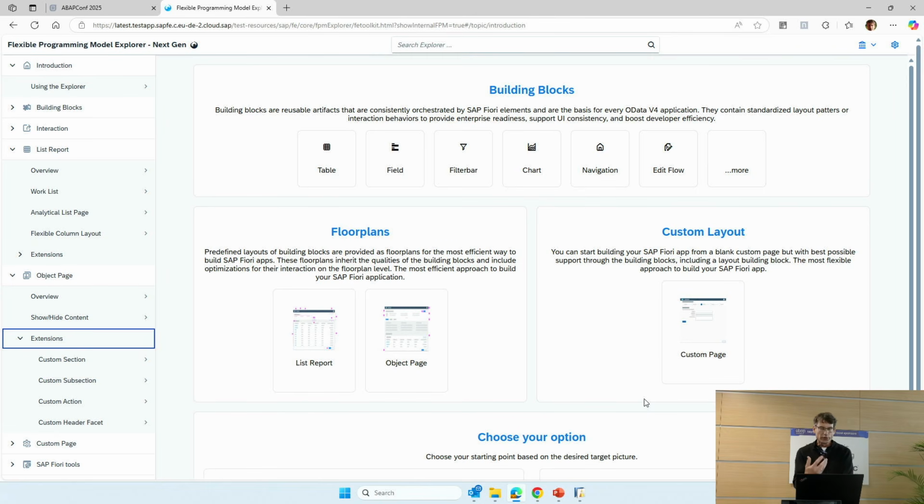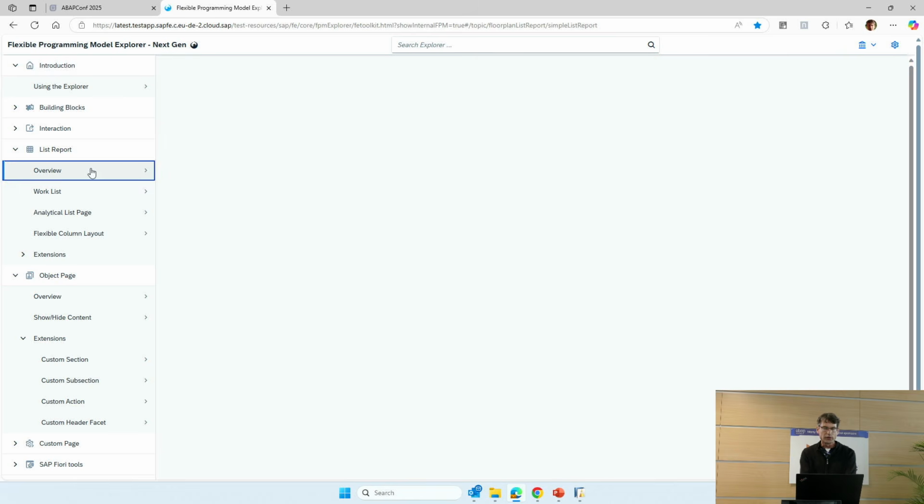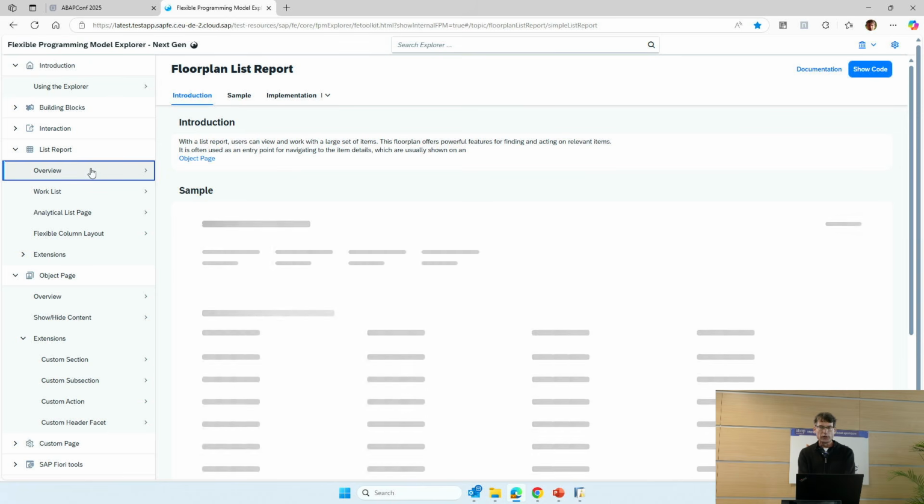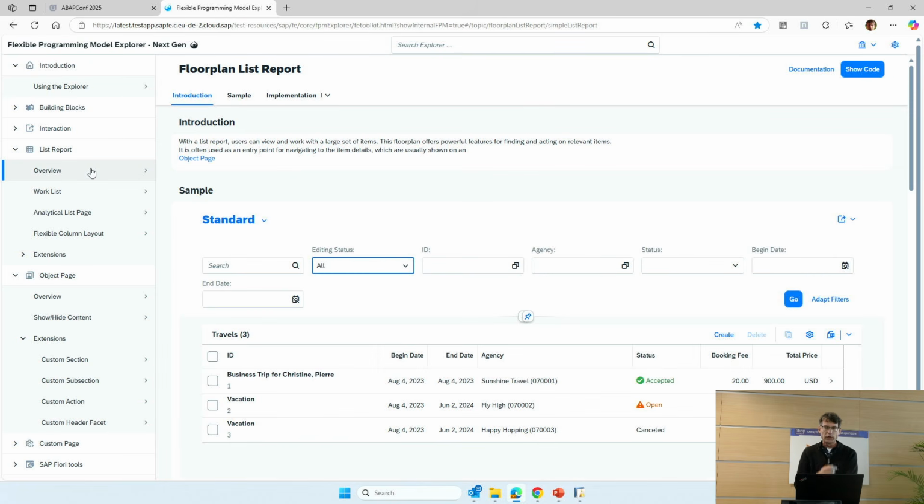Basically, all this is described here in this next generation of the flexible programming model explorer, and it makes life extremely easy for developers, especially also for new developers. So I give you one example. Here we have the standard list report floor plan. We have an example here.